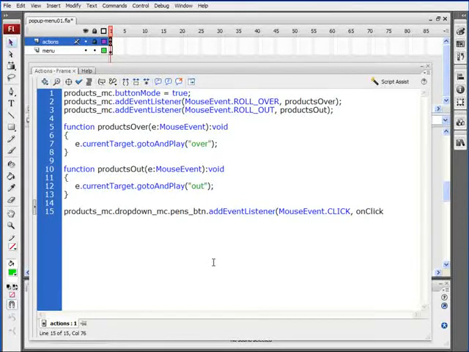Okay, so close your parentheses, semicolon to end your statement. So we'll create a function down here called onClick. So function space onClick. Make sure you capitalize it the same as you did up here. Function onClick. And then inside parentheses, we need the event variable. So mouse event, close your parentheses, void. In the next line, we'll put our opening curly bracket, skip a couple lines, put your closing curly bracket.